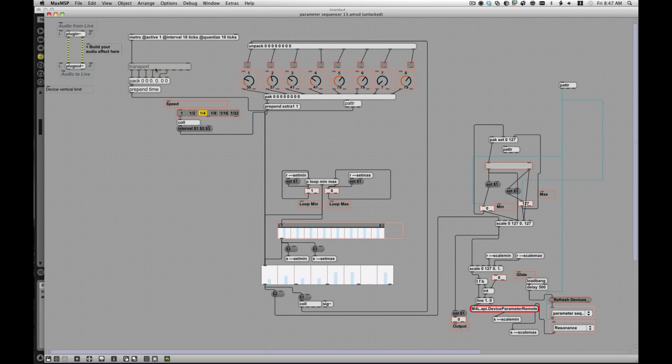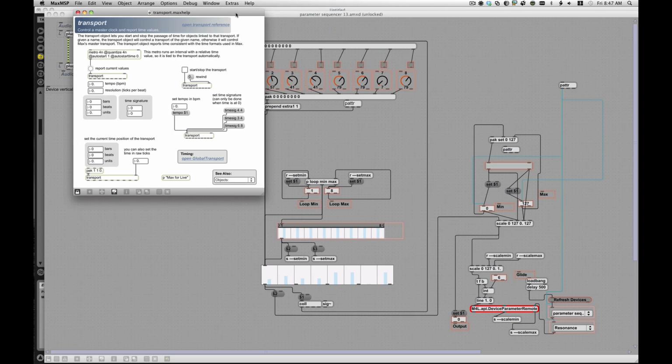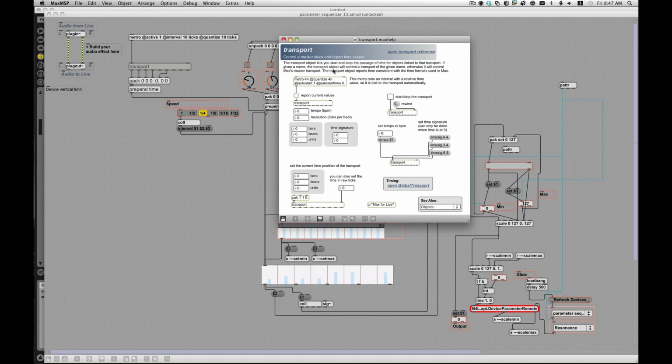Now, as you're doing any of this stuff, if you're learning about Max and want to find out more, click on things and go up here and select Help, Open Transport Help. I'm going to get the help window for that device. Here, it controls a master clock and reports time values. Oh, that's what transport is doing. You can see what all our parameters are doing. Here's a great example. This is probably where a lot of it came from. All the help files, you can grab this, cut it, and paste it right into your patch.